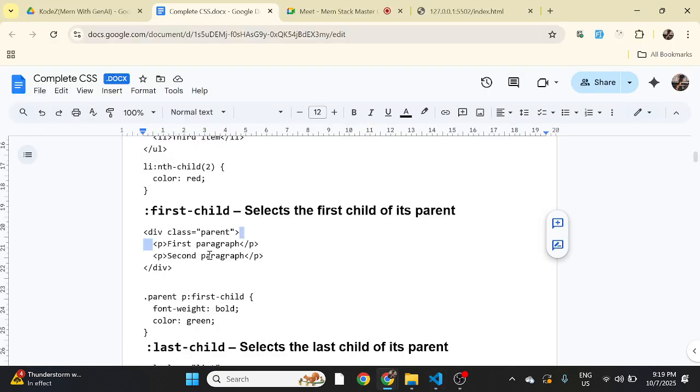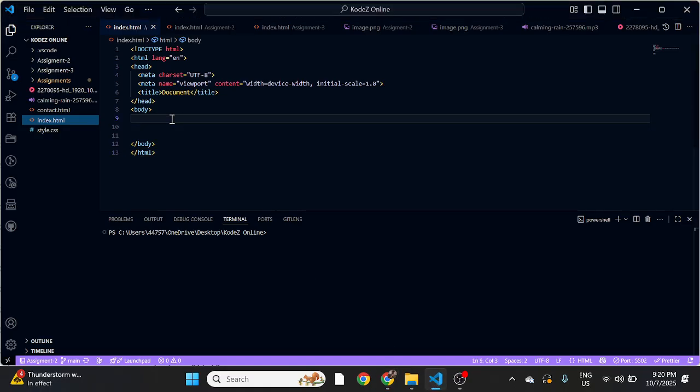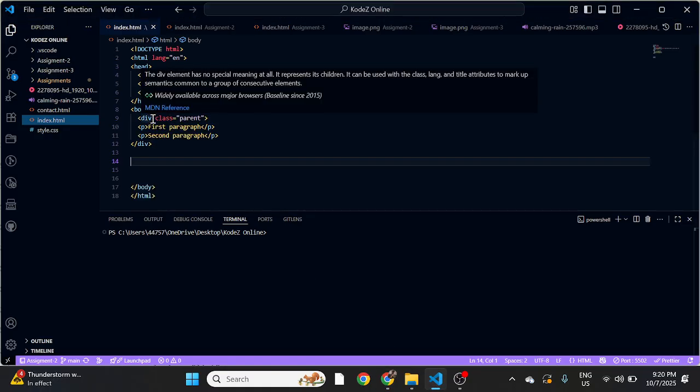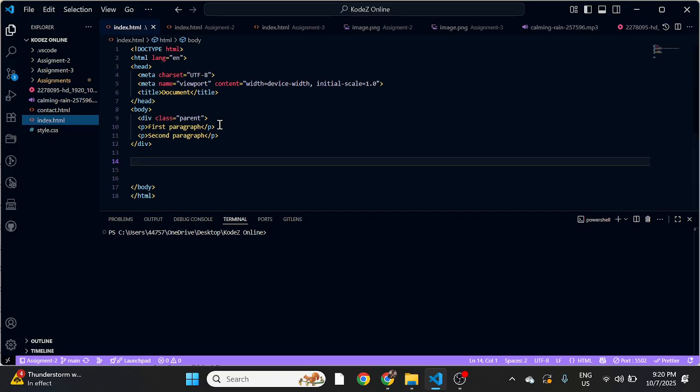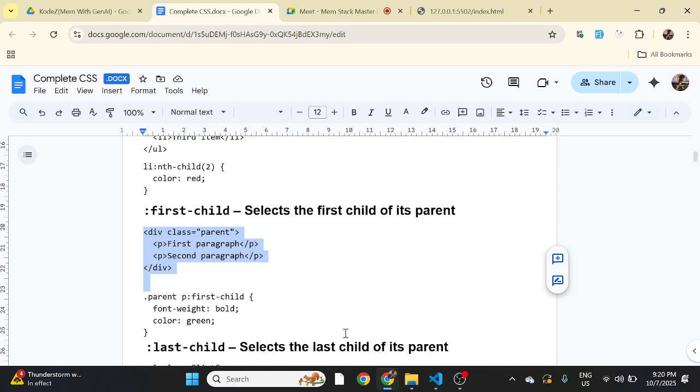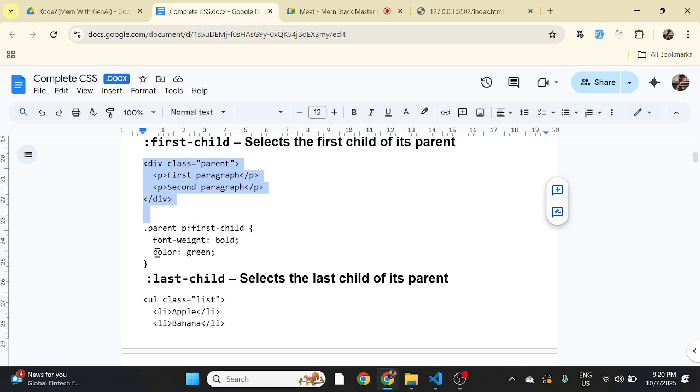Okay, now we are discussing first child. For first child I am taking this example. See, we are taking a div. Inside this div we are giving the class name parent. This div contains two paragraph tags. So these are the children of this div. What I want is to target the first child. So for that purpose we use this.